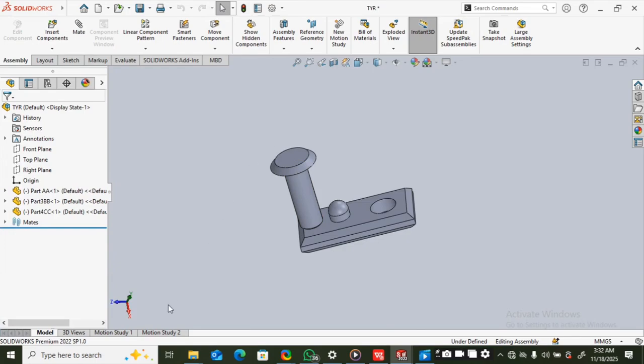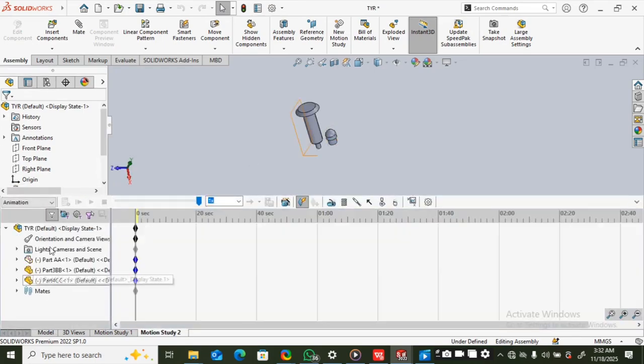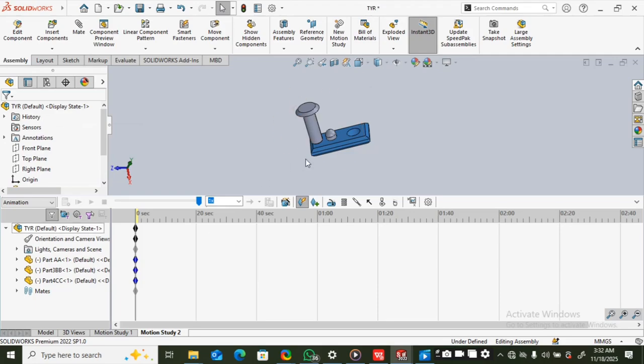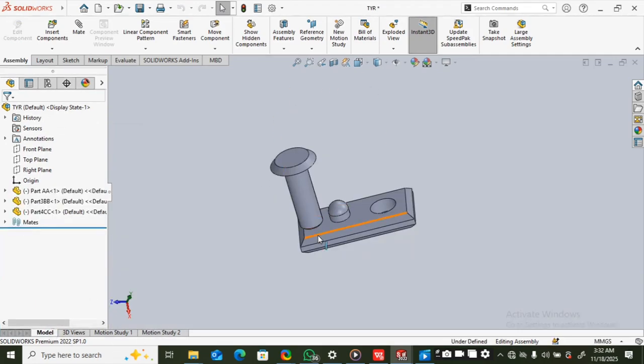But mind you, if I go back to my motion study, the animation tab will be as though there is nothing there, because we changed a setting over here. So if I make it show back, I press show, and then it's back, and still it's not going to affect anything you see over here.